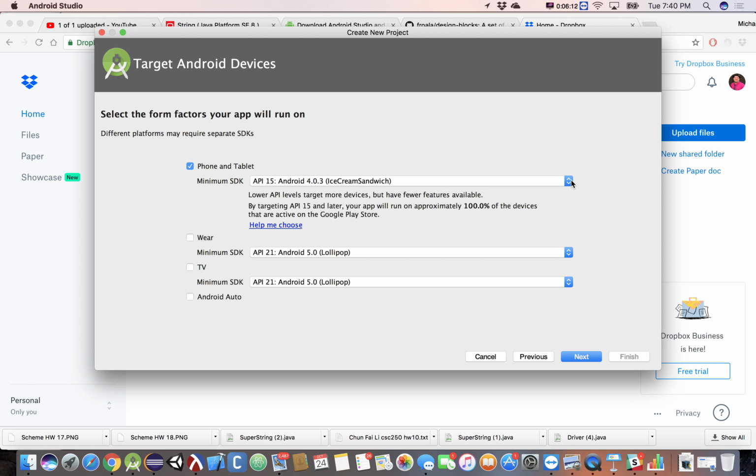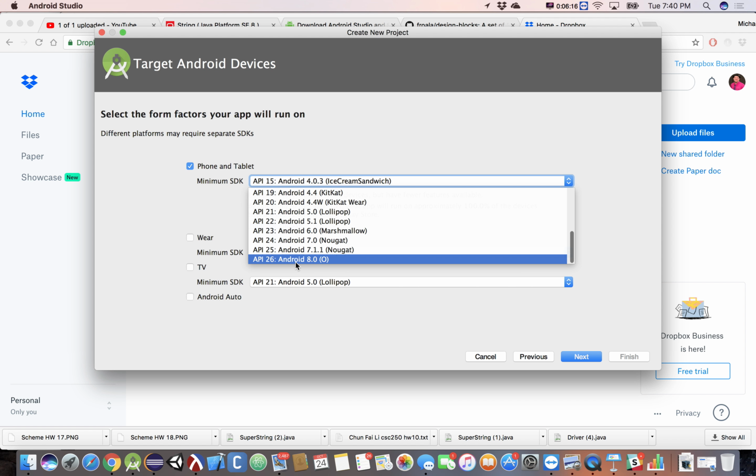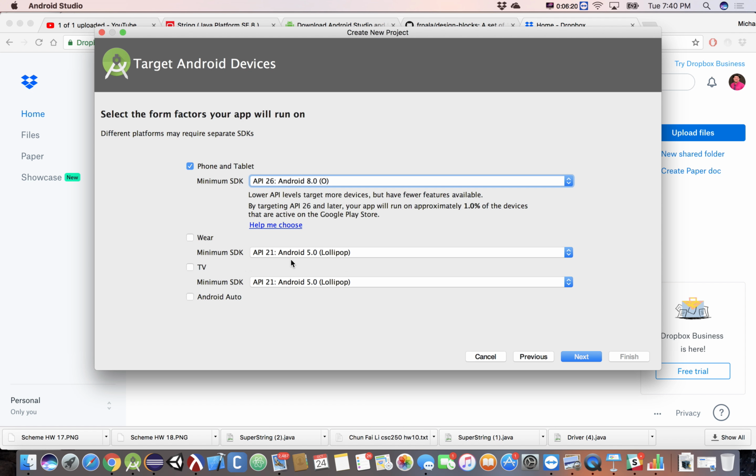And one interesting thing you can do here, so I'm going to go ahead and pick Android 8. This is Oreo. This is the newest one, so it's API 26. Notice this only targets 1% of the devices. So that means if I target Android 8.0, only 1% of the devices that are out there will support it.